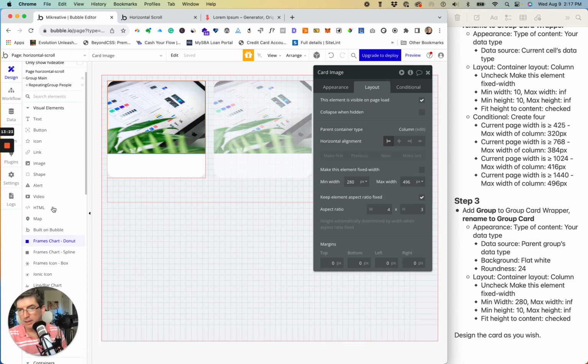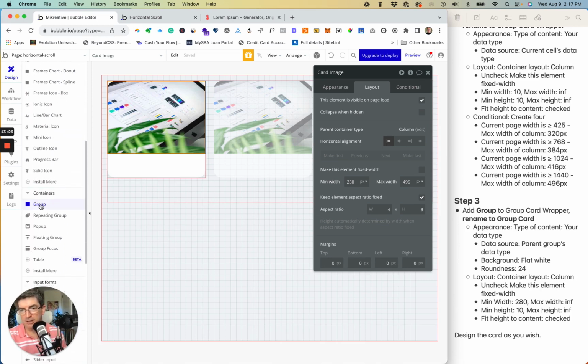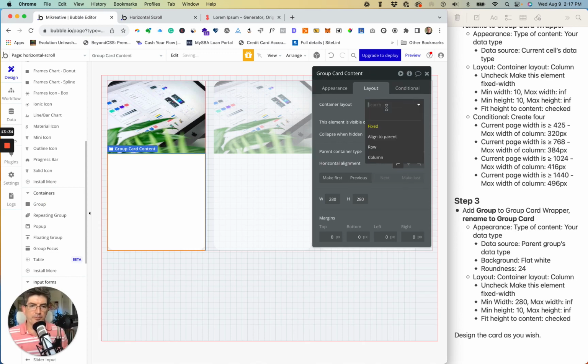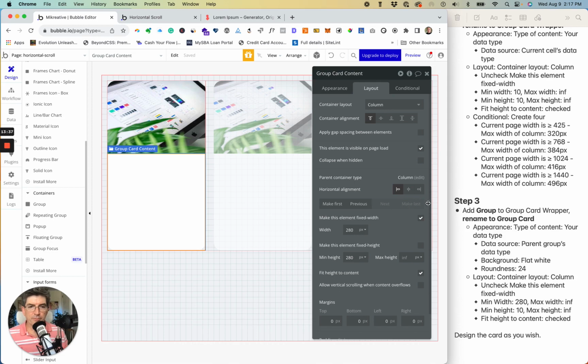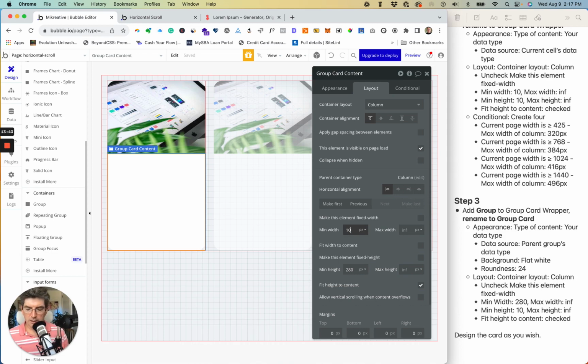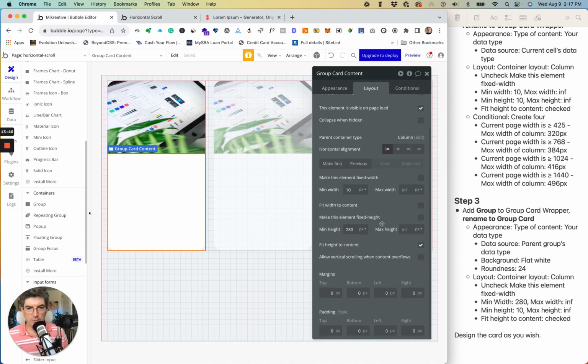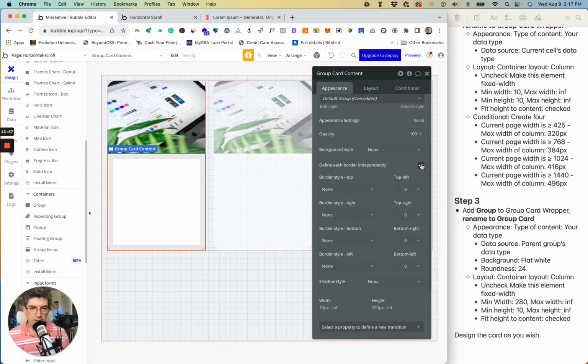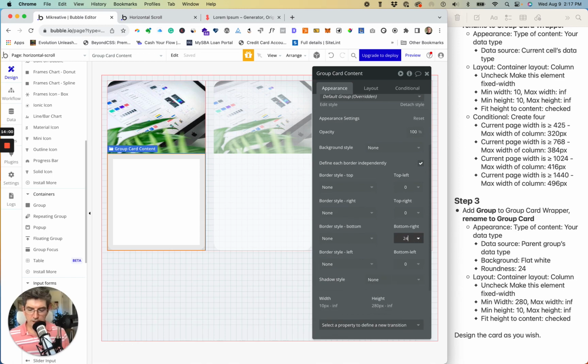So now I'm going to put in a group for my content, my card content. And this is the column. Uncheck. Make this element fixed width. I'm going to put in 16 padding all around. I'll go to the appearance. I'm going to check, define each border independently. The bottom right, 24. The bottom left, 24.